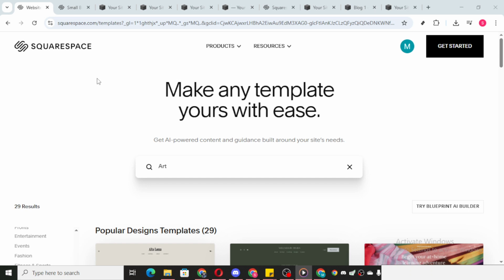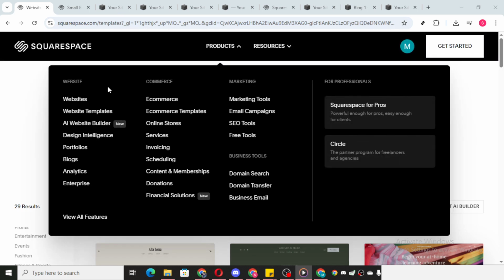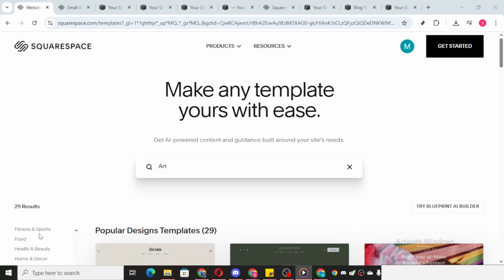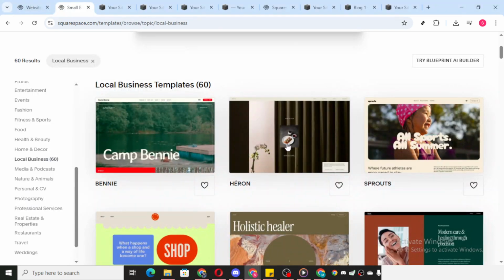First, you'll want to open the Squarespace website in your web browser. Once you're there, find and click on the Templates option. Squarespace offers a wide range of beautifully designed templates, perfect for any business or personal project. Since we're focusing on a health and fitness website, you'll want to scroll through and click on Local Business. This selection narrows down the options to templates best suited for showcasing your services and engaging with your local community.